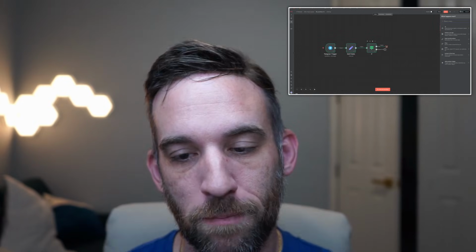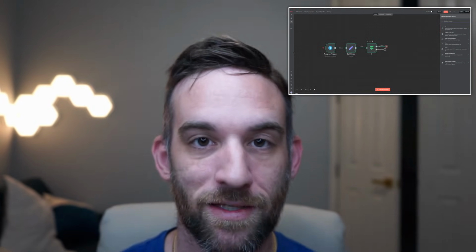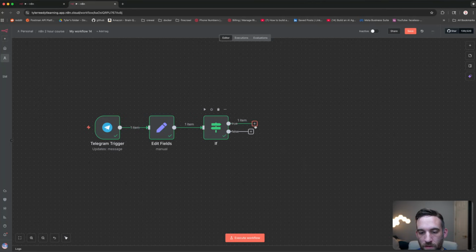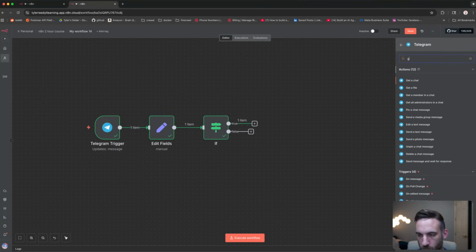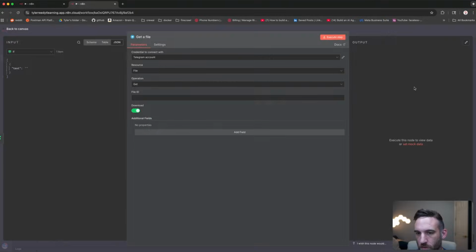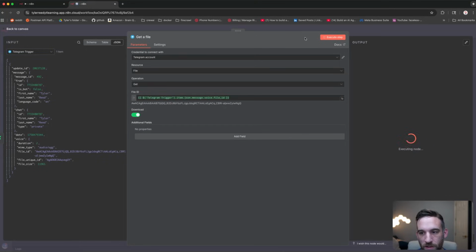Now what we need to do is convert that audio, transcribe it, and then send that back as text for the AI agent. So the next step is we need to use Telegram. Telegram, you want to get a file. All right, and then the file ID is going back to the Telegram trigger right here. So voice, we're going to get the file ID. So we're going to execute the step, and this now gives us back an audio file.